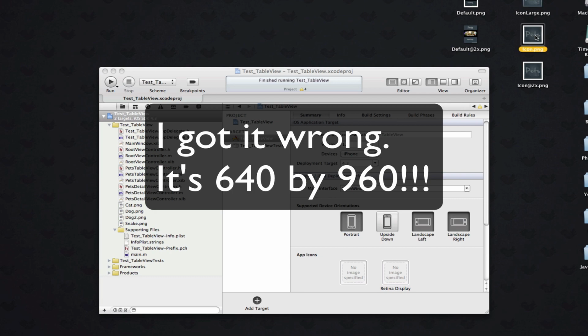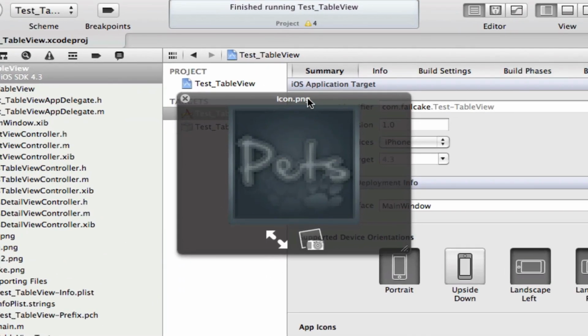For the icon, we're going to need a normal icon at 57 by 57 pixels. Again, it's going to be called icon.png with a capital I, because Xcode will automatically add it as our icon. And again, we need a Retina version of 114 by 114 pixels, icon@2x.